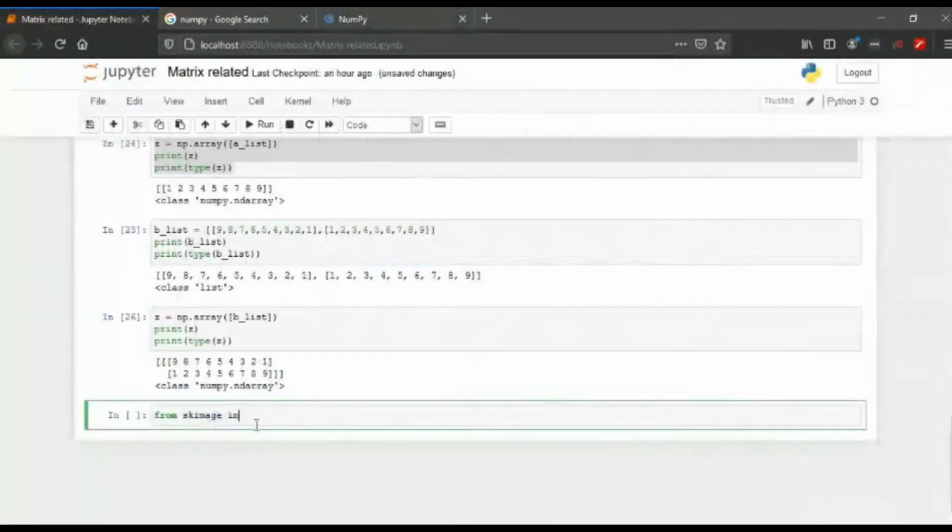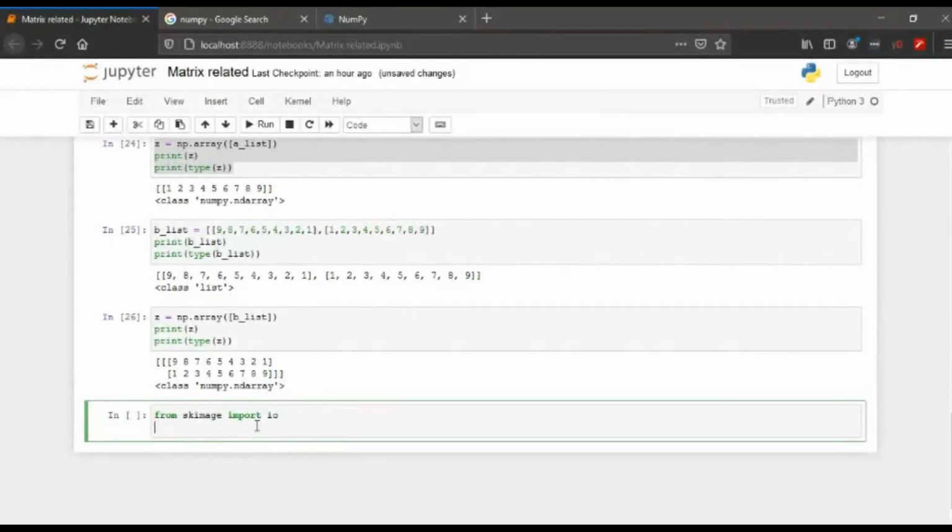For the time being, just understand that there is skimage, and then I'm going to import io. I want the io function to read something. So let me say that I'm going to read an image. I want you to understand how matrix manipulations happen and how it is actually going to help you in computing. So let me import into a variable called photo.